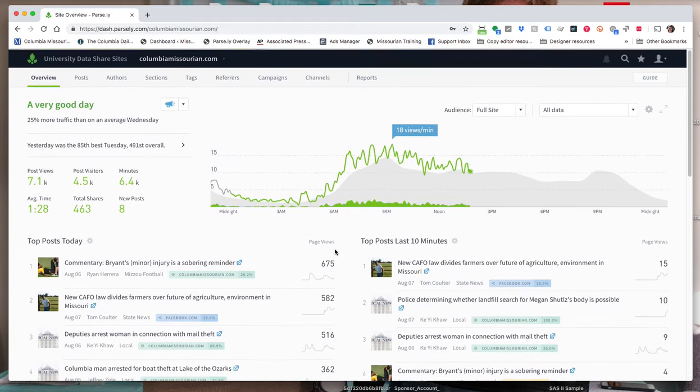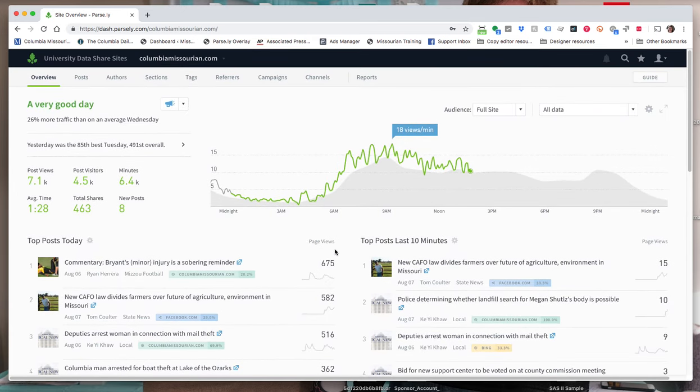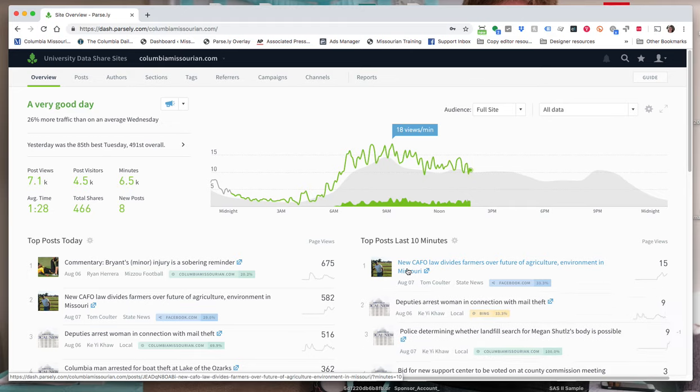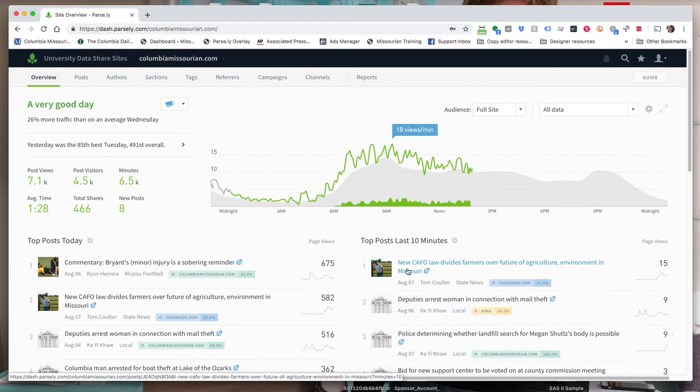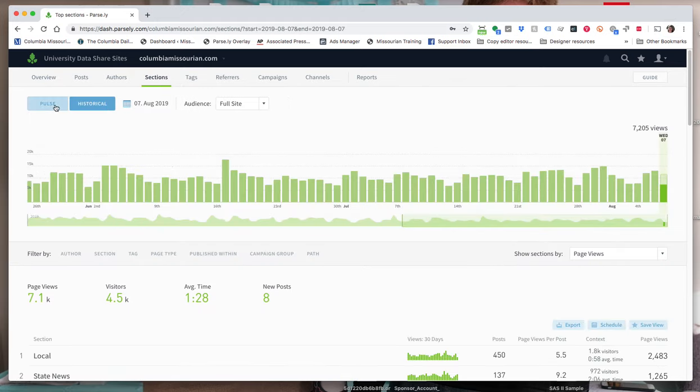Parsely does great for looking at content in the moment, how it's doing right then. It also breaks stuff down really well on an article by article basis. When you do your analytics reports, you'll be digging deeper into those. But that gives you an idea of how Parsely basically looks. If you ever want to look more deeply, for example, for your beat, you can go into sections. You can always flip between pulse and historical.